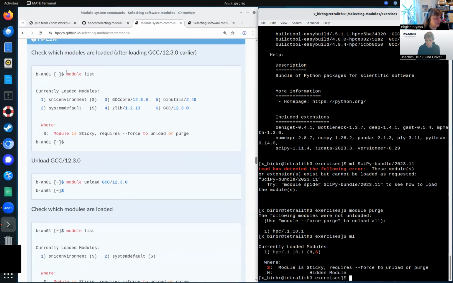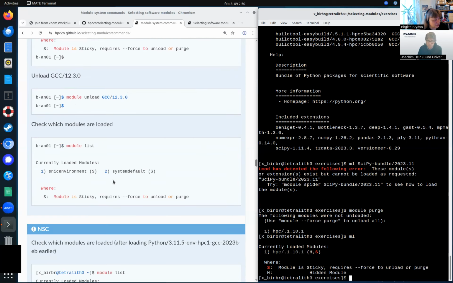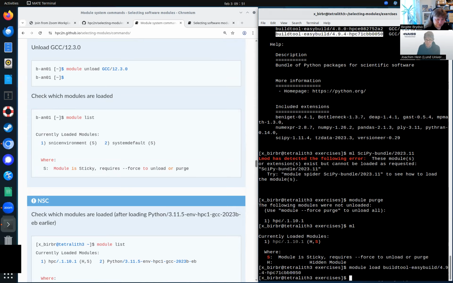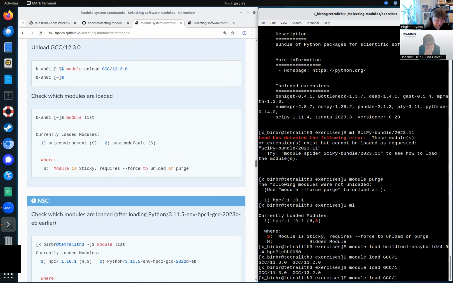If it has prerequisites, then those prerequisites will stay after you unload the module. So here's an example. You have loaded these things here, and you unload GCC. That goes away. The sticky modules stay. And I'm going to do another example here where I am going to load this here and see which GCCs I'm allowed to load.